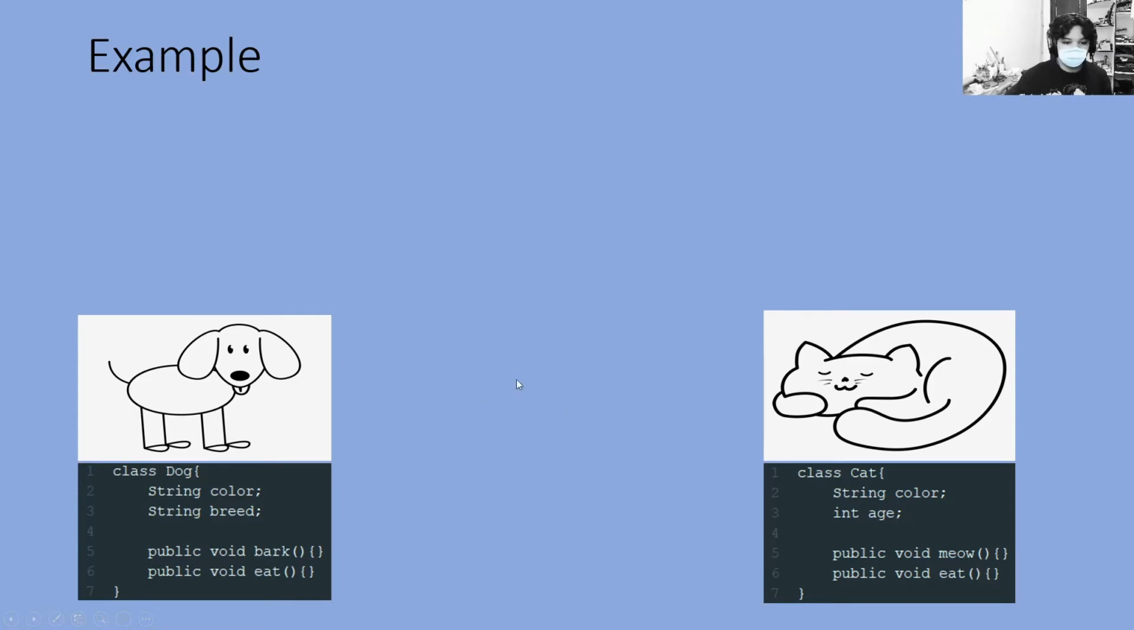So if we compare these two, they actually have a common thing, which is they're both animals. So now that they're both animals, they must have some similar properties. In this case, the dog class has string color, and the cat class also has string color. And in terms of methods, the cat class has an eat method, and the dog class as well has an eat method.